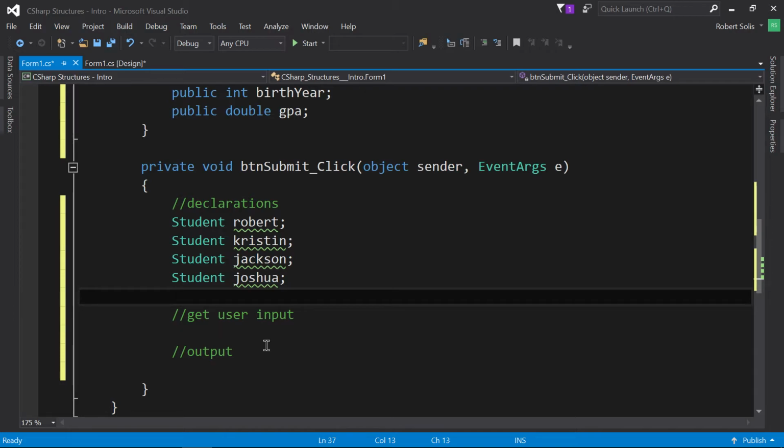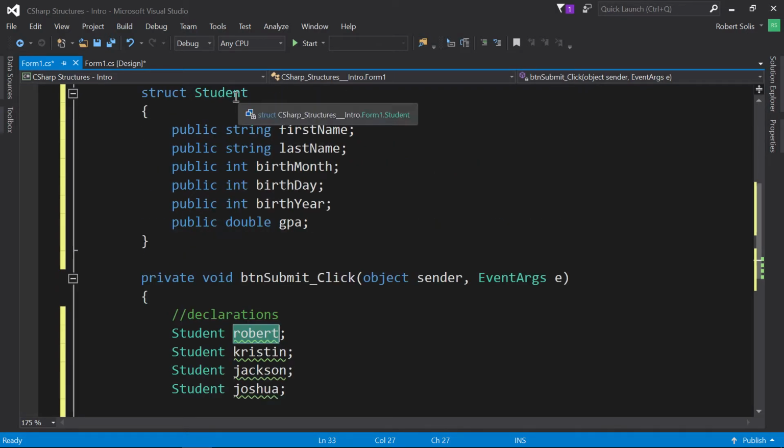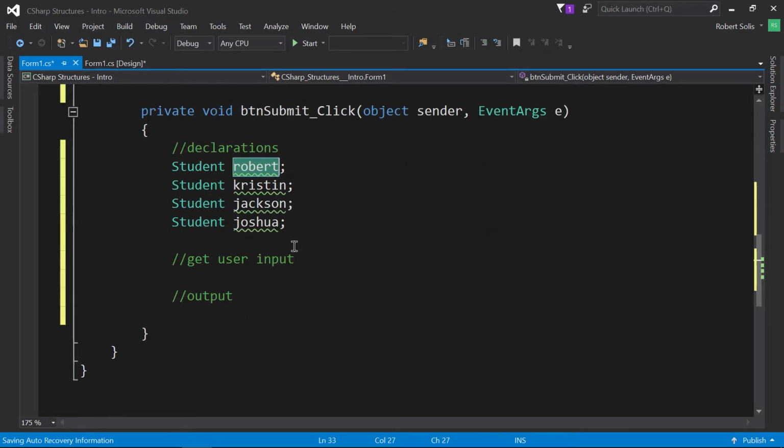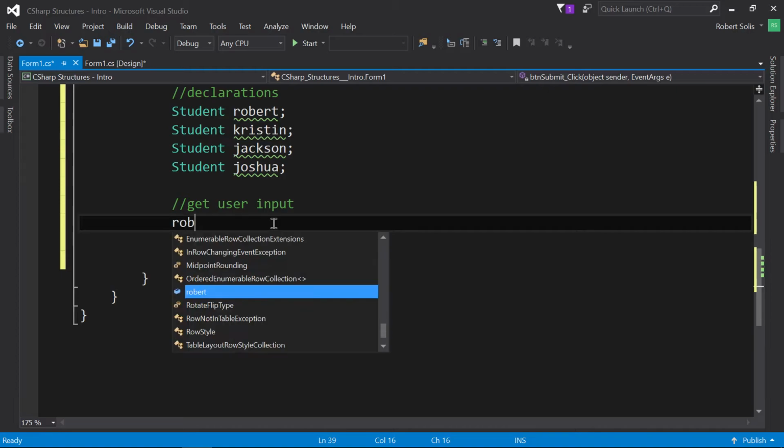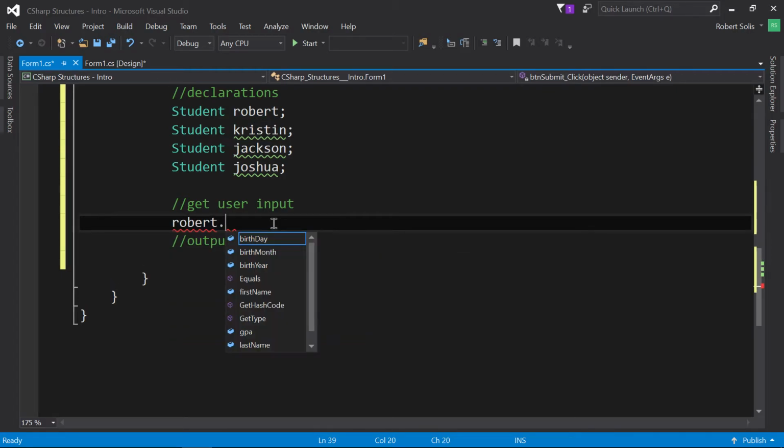All right. So, what is Robert? Robert's this, a student. And these are the members that Robert has. So now over here where it says get user input, I'm going to do this. Robert dot, wow, look at that. Look at all those members. And Robert's first name, is there a first name right here? Yep, there it is. Double click.